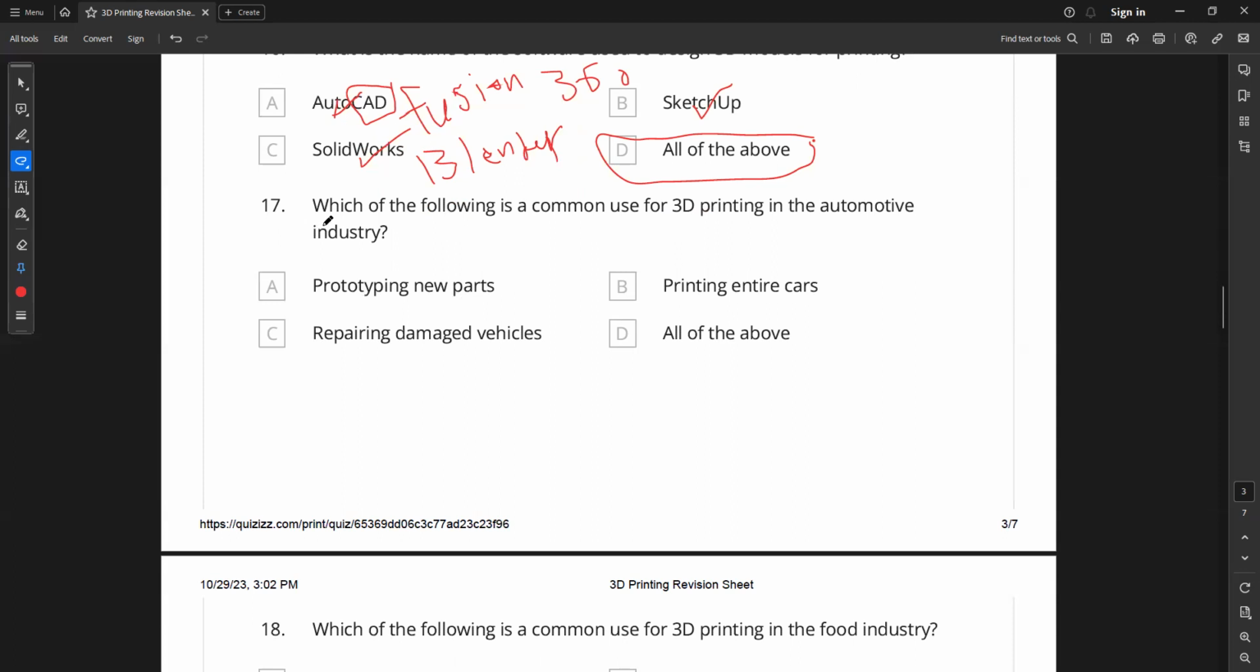Number 17, which of the following is a common use for 3D printing in the automotive industry? Automotive industry is car manufacturing, okay? We are talking now about vehicles and cars. So here, if you find a car factory that has a 3D printer, what do you think they use the 3D printer for? Let's check them, guys.